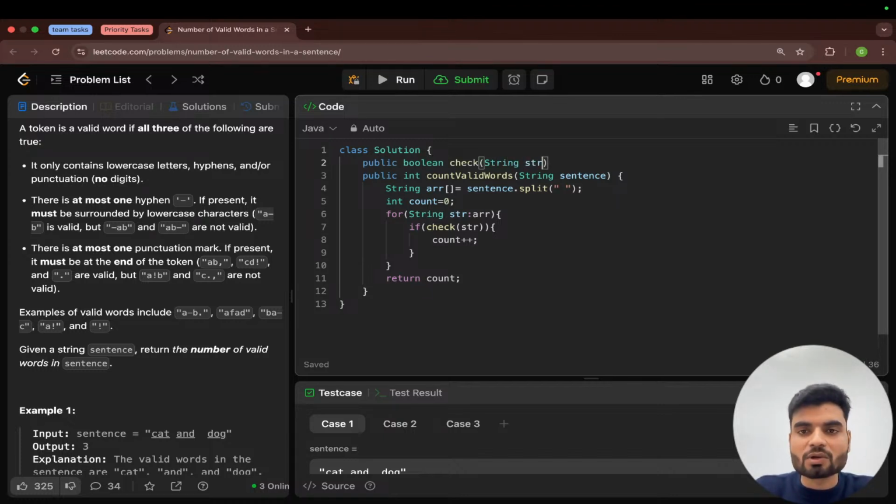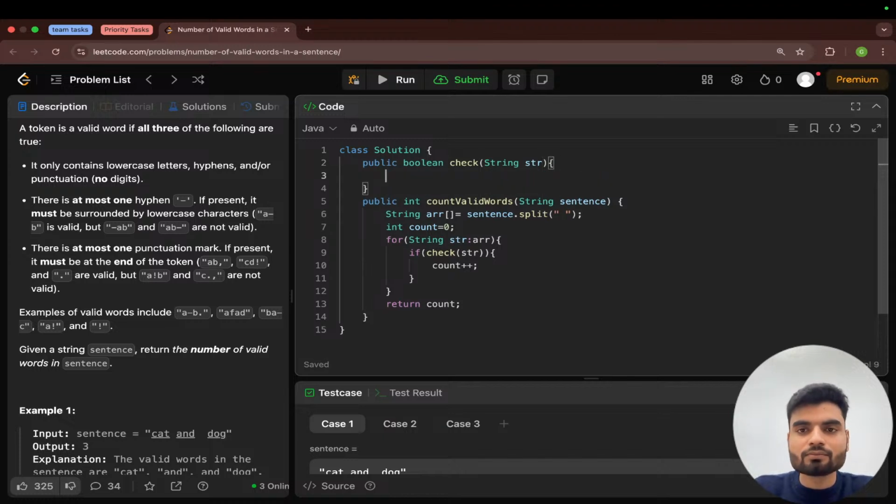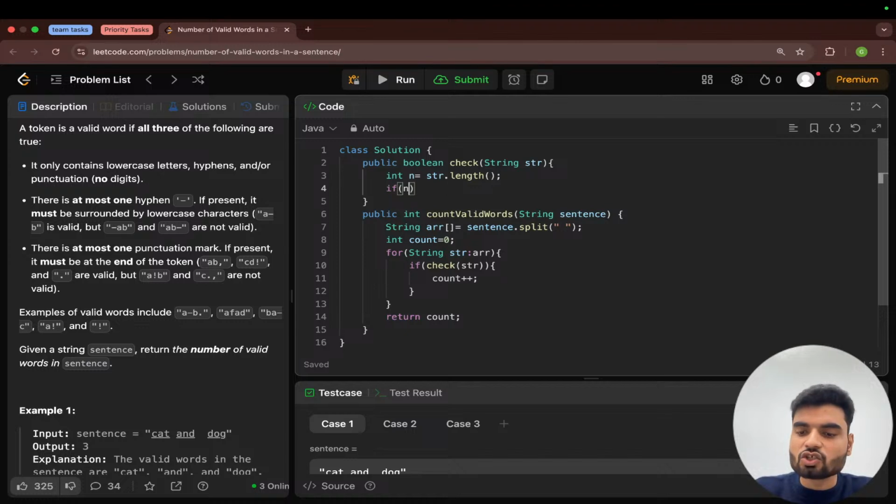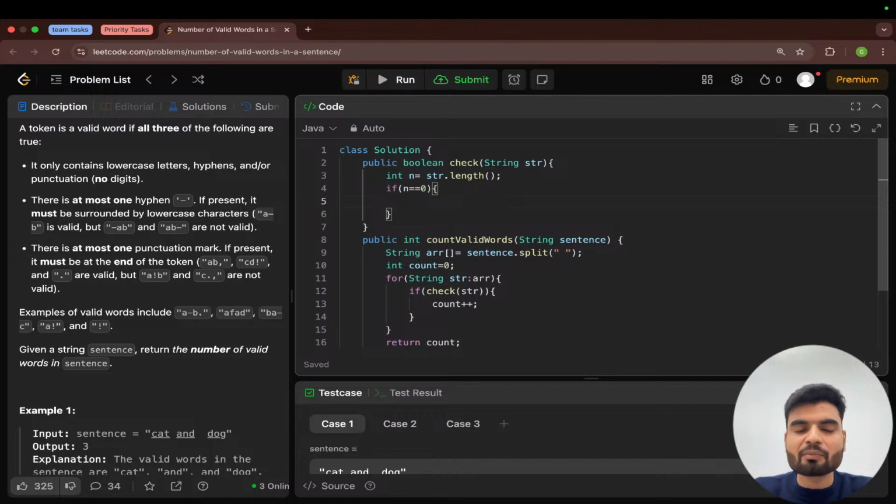So a string str, I'm assuming, and then I'll start checking. The first thing is that the word should not be empty. We should not have an empty string. So I'll check string dot length. At the starting I can take the length, because later on I'll use this length multiple times. So n is the length of the string, str dot length. So n is the length of that particular word. Again, if that n is 0, tell me what I will say? False, yes or no? That is not a valid token, because an empty token, how can it be a valid token, right? So I'll return false.